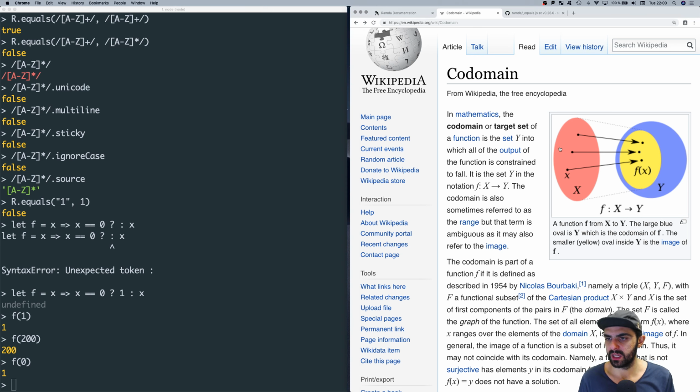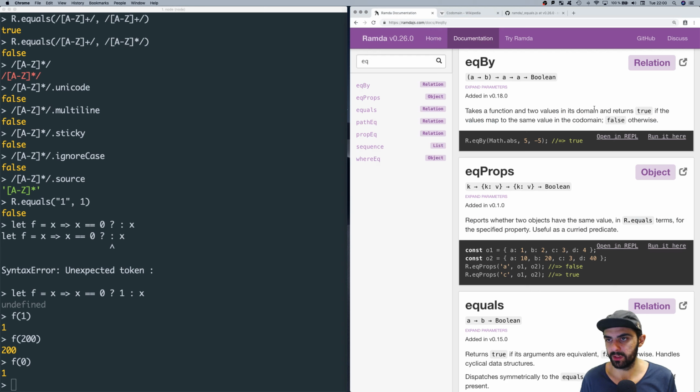So that's just domain and codomain and image, and that totally helps us understand what they're saying here, because they're being very precise about the implementation of equals by. Equals by says that if you take a function and two values and run the values through that function, then the function will map from some value in the domain to some value in the codomain. And if the values in the codomain are equal, then they're considered to be equal.